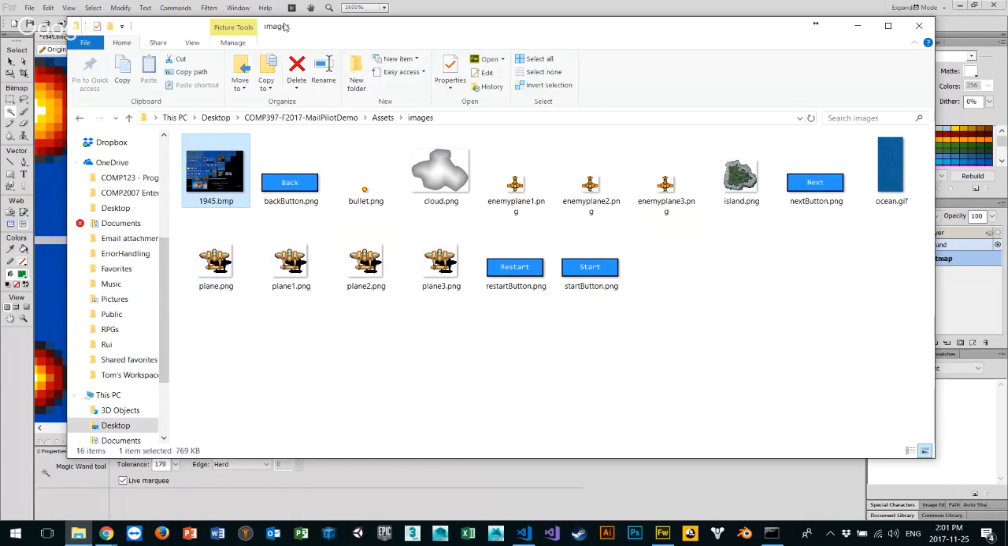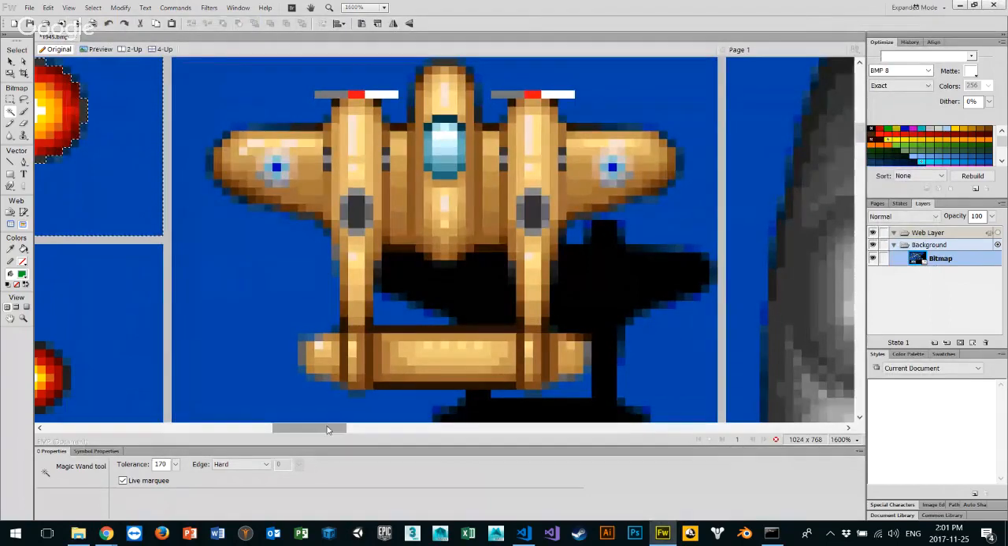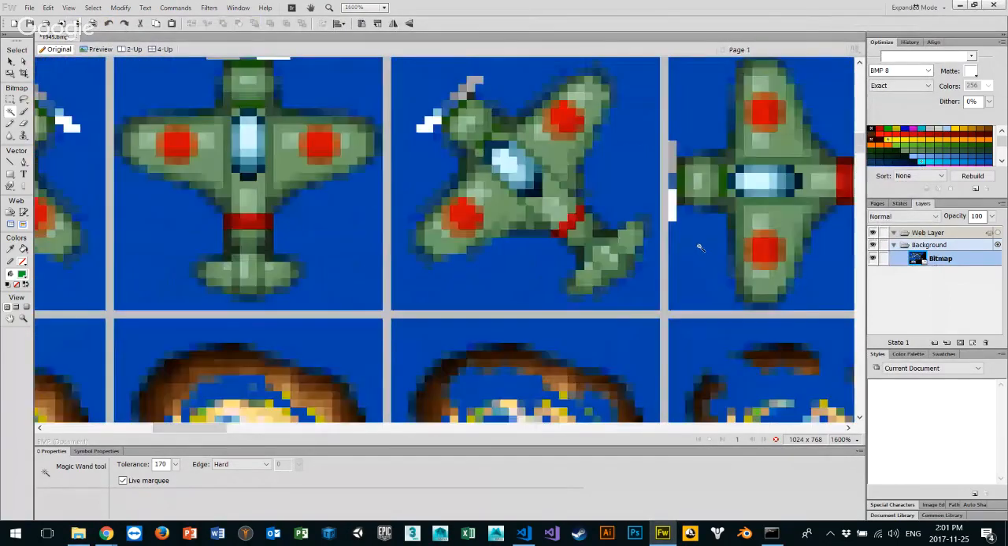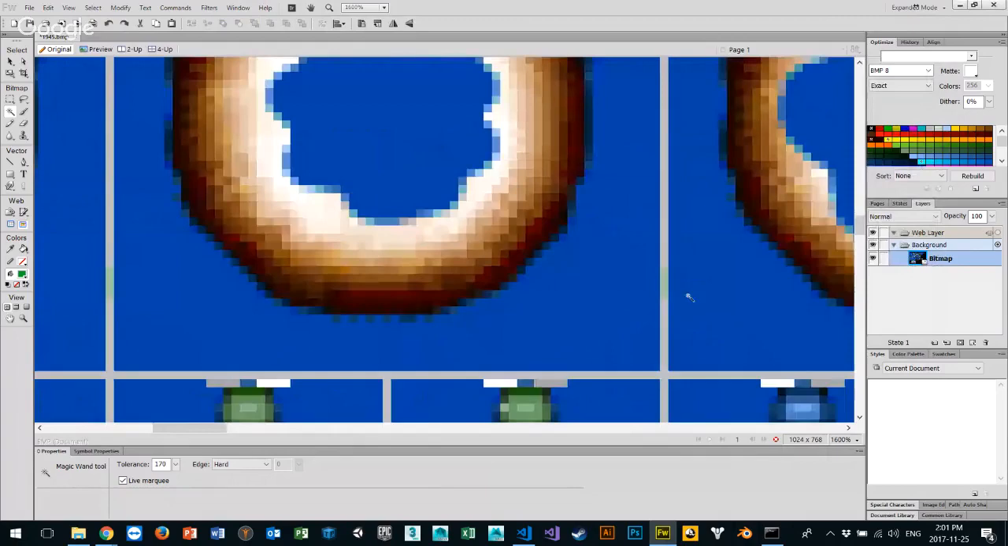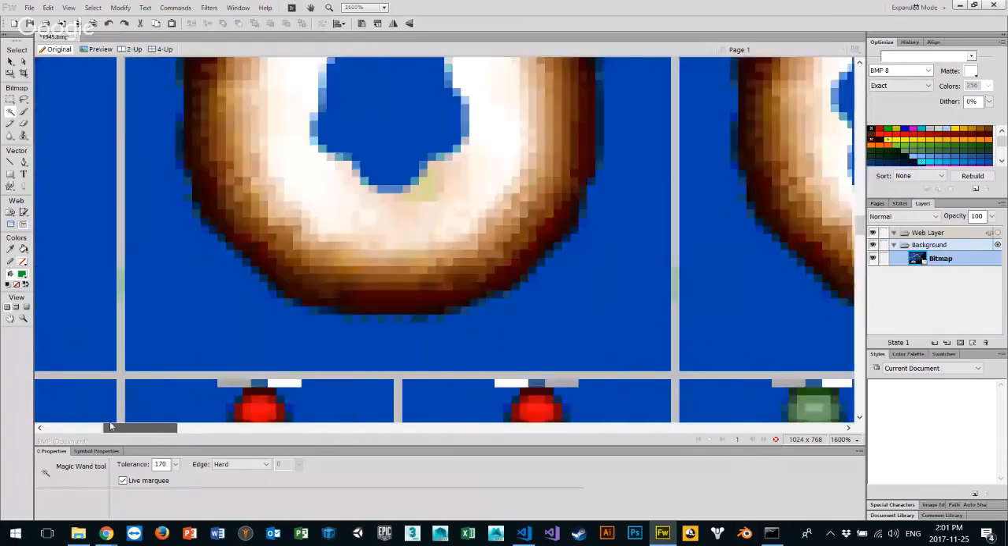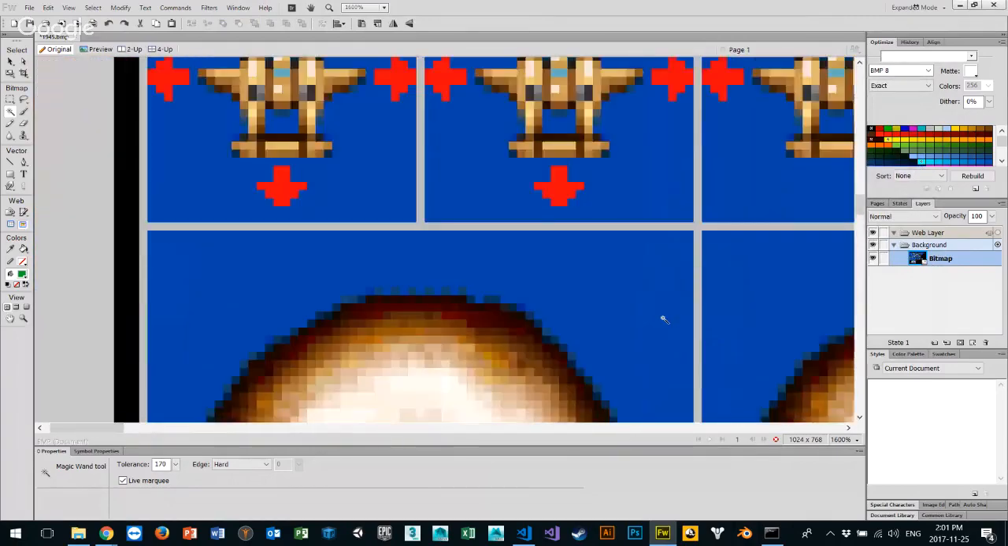I also want to do the explosions. Okay, let's take a look at the explosions. So I got the explosion stuff down here. Now this stuff I don't have, so this stuff we're going to have to do. These explosions. Okay, here's the explosion.